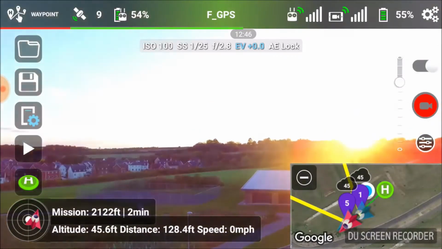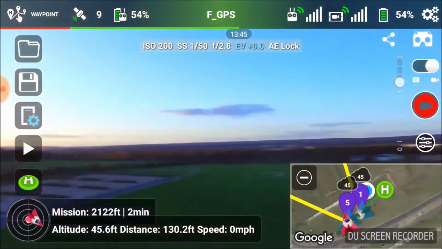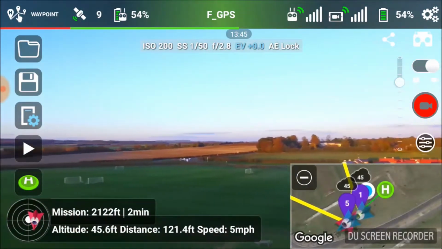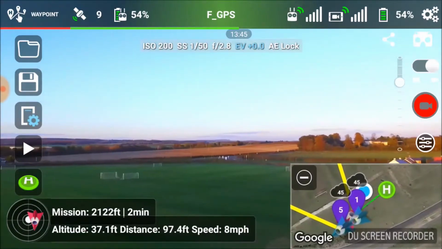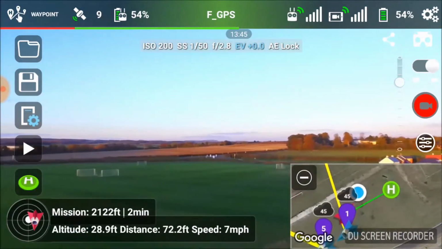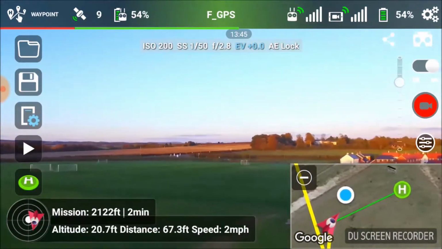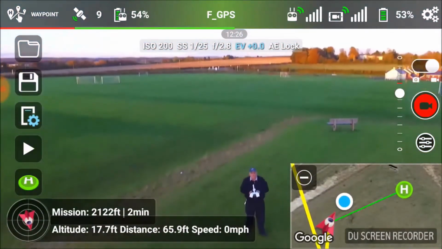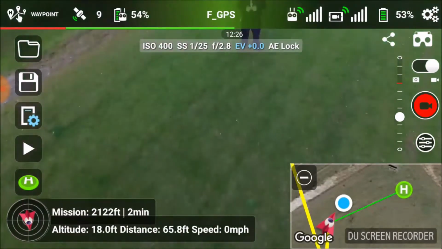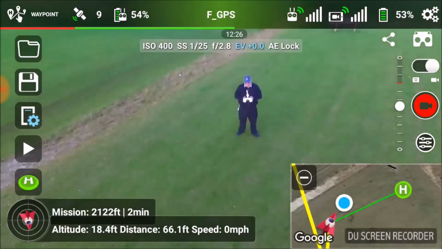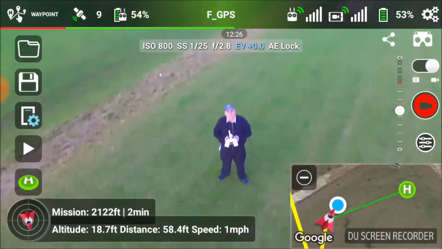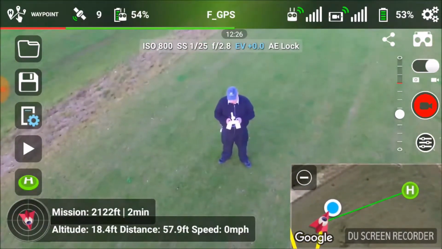Let's bring it home. Now it could obviously just trigger return to home. 46 feet altitude. 54% battery. I could obviously, as I say, trigger return to home, but I'm not a lover of return to home. I prefer to fly it myself, although I do like the autopilot. 53% battery. That's me.